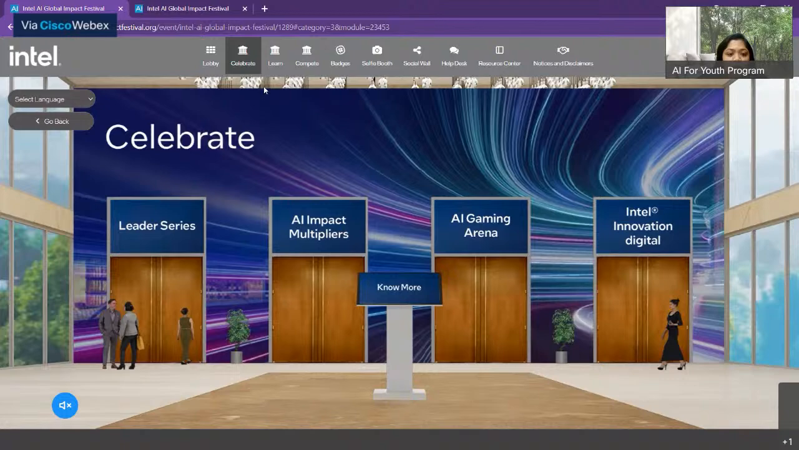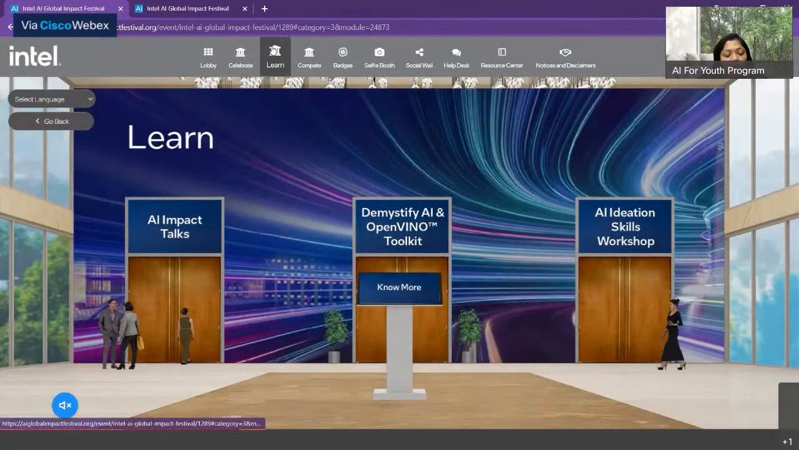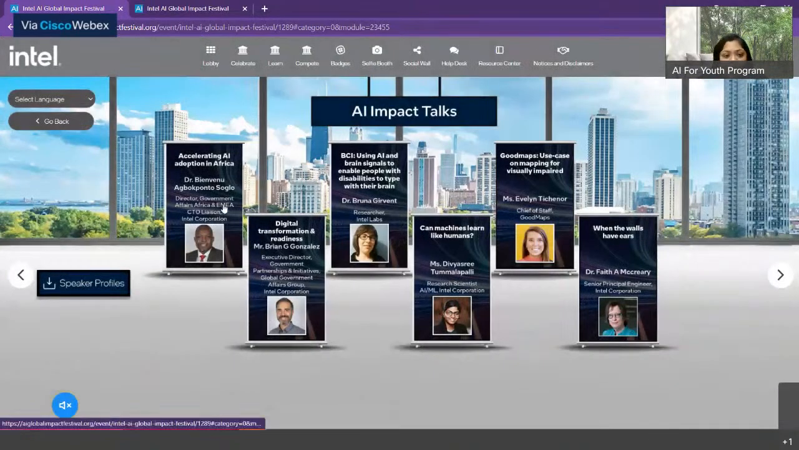Now I'm taking you to the Learn section of the portal. When you go to Learn, especially AI impact talks, I urge each and every one of you to go to this section, because if you are planning to take your education or your career towards the field of technology, especially in AI, I think you should go and listen to each and every one of them. That will give you a lot of perspective about what direction you should go towards.